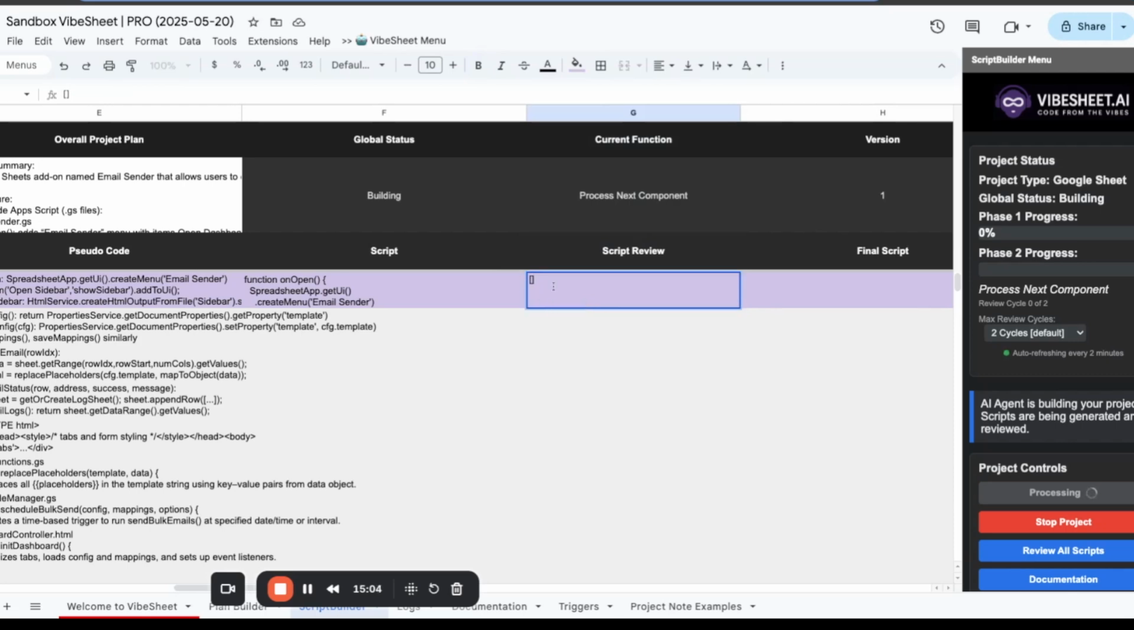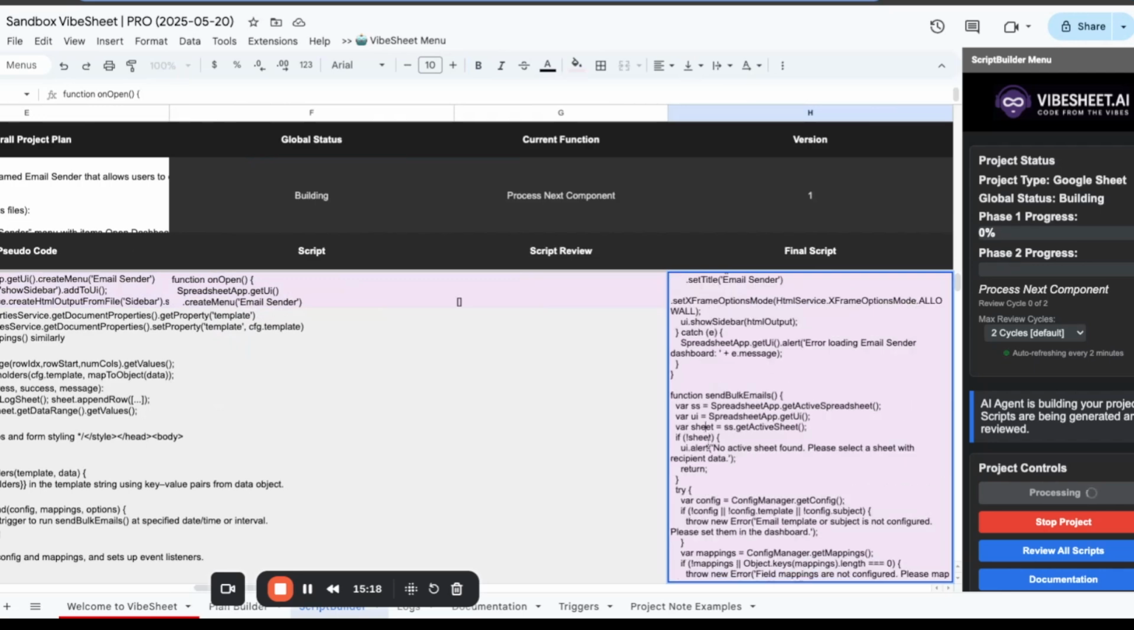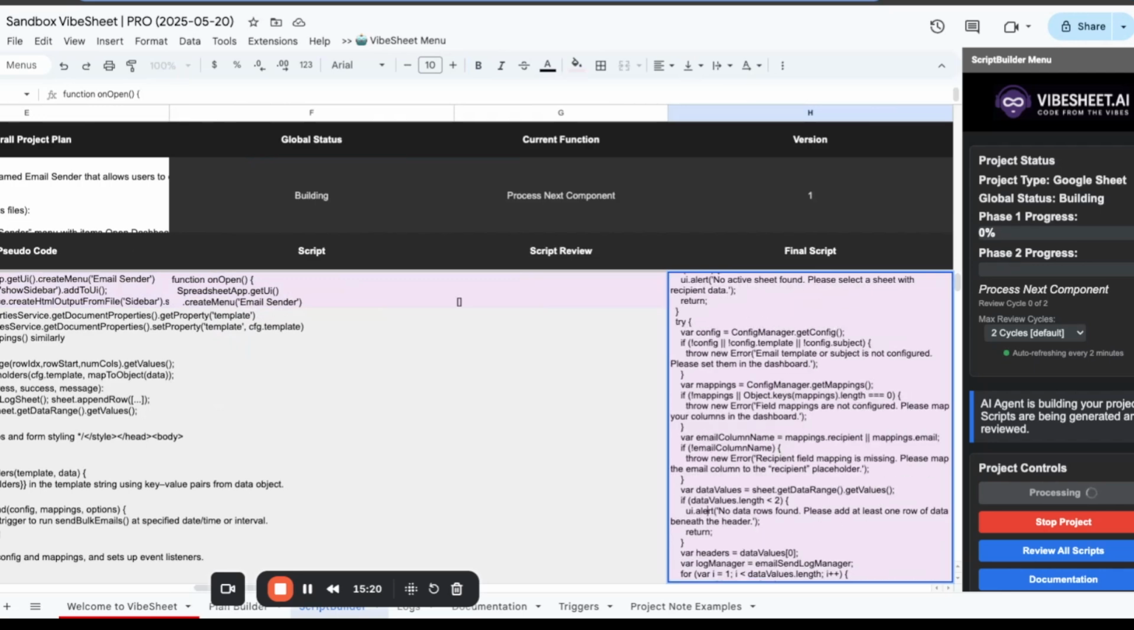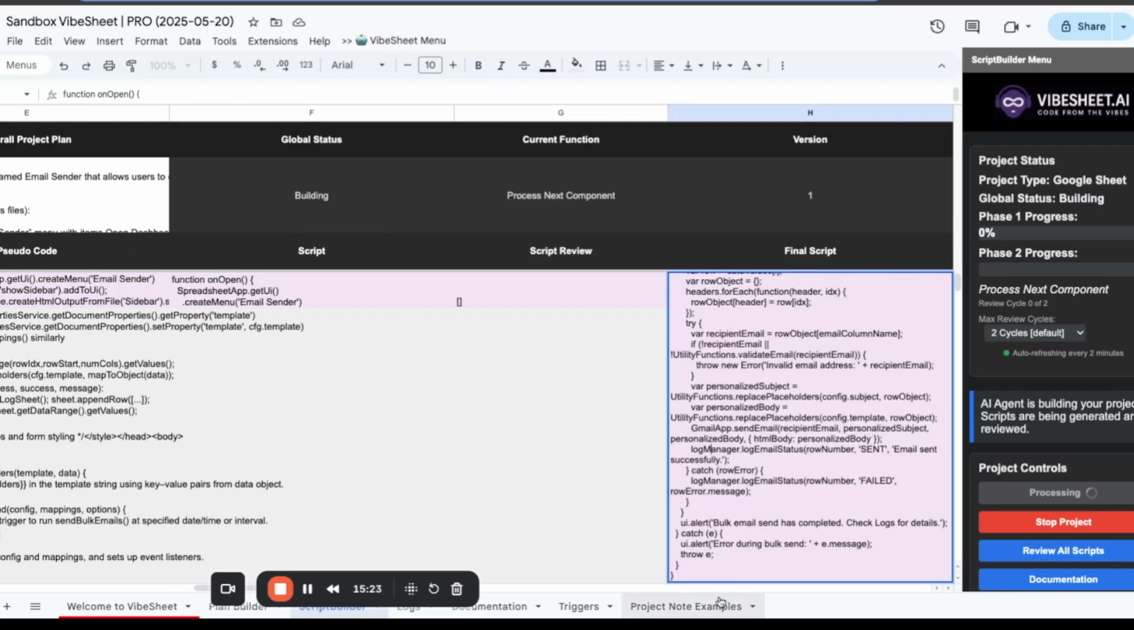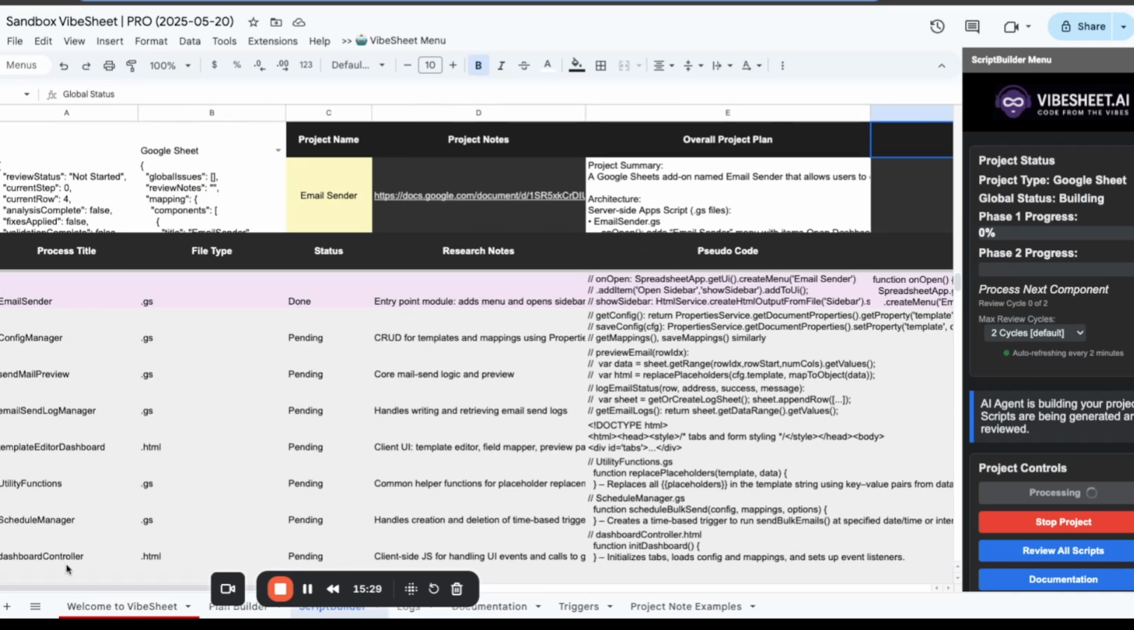If you see these two brackets, it usually means that the AI didn't find a problem, and it's just going to move right into the final script with similar to what it found here. So you can see it expanded based upon what was in there and all the notes. So this is your final script for this section right here. And that's it. So it is on its way building. That's the email sender.